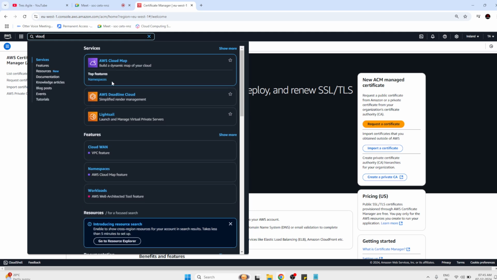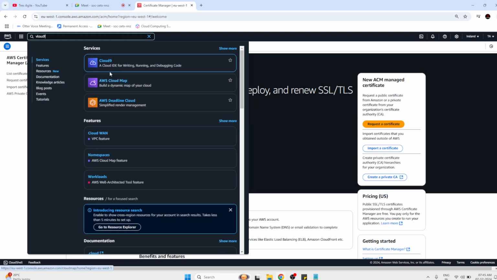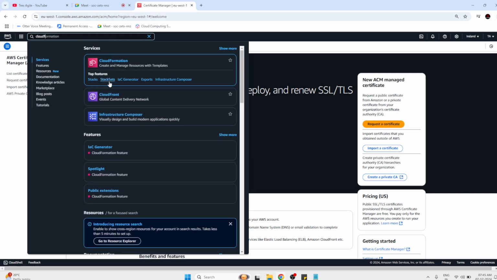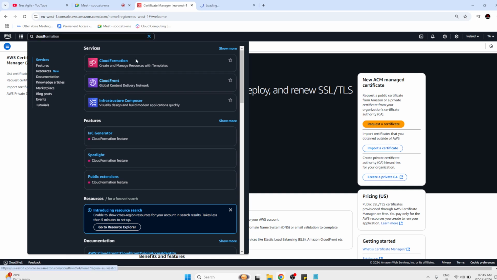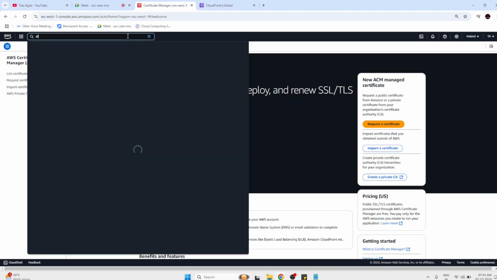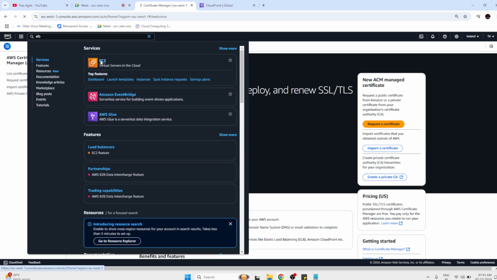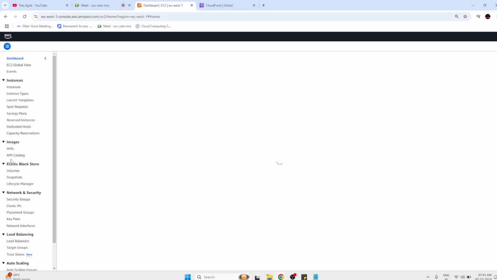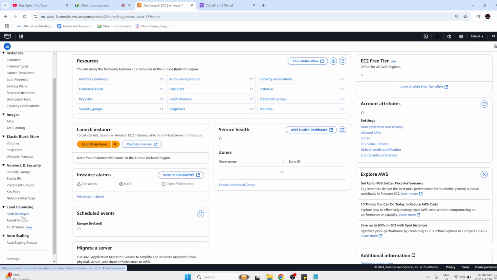So where will we be implementing this certificate? One, at the load balancer level, and two, at the CloudFront level. In CloudFront, if you observe, we can add our own domain name, right? And there we can add our certificate. Let's see. And at the load balancer level also, we can add our certificates. Let's say load balancer.